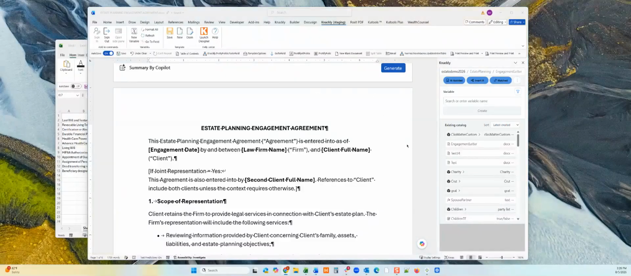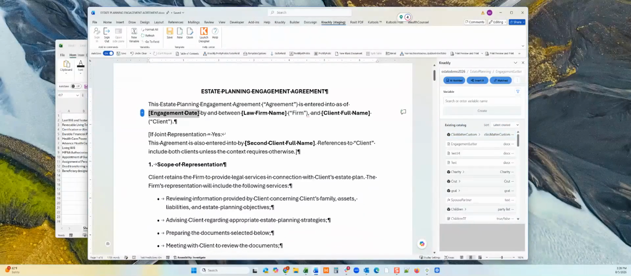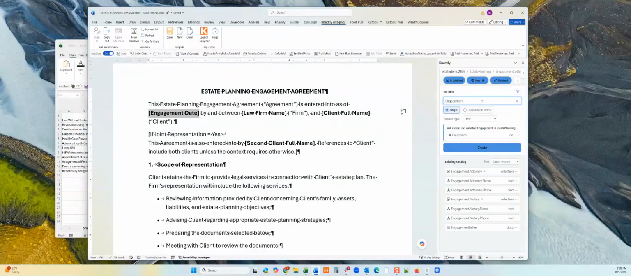I have gone through and created a normal template, and I'm just going to walk through the new way to do this. Right here, we've got engagement. I'm just going to highlight this. I'm going to do a search up here. I see that I've got an engagement object, so if I click back, I can put tab, and I see that under engagement, I've got attorney and notary. I do not have an engagement date.